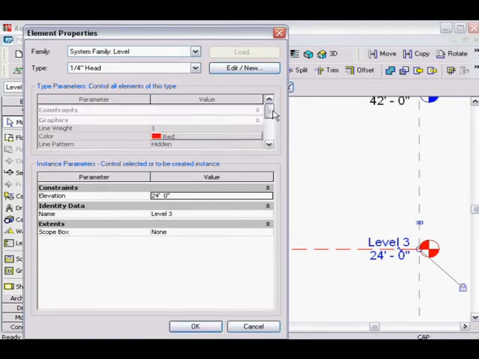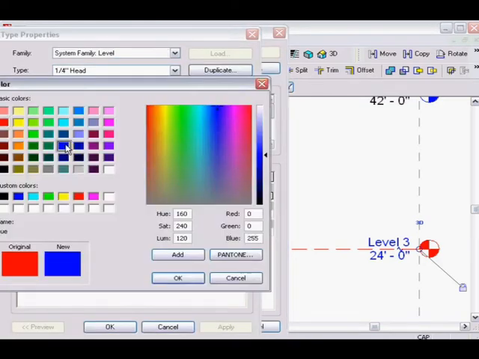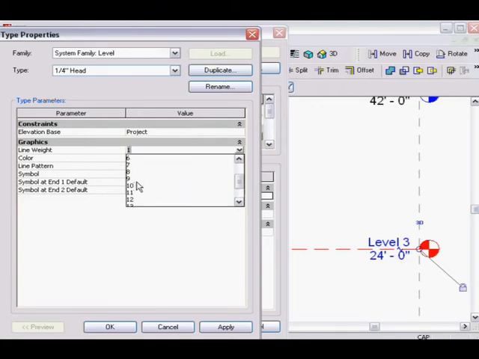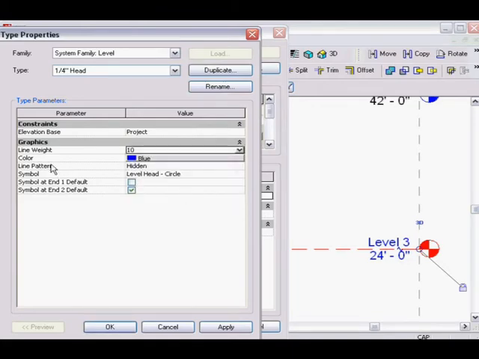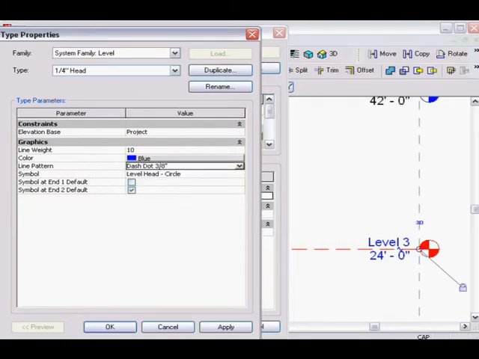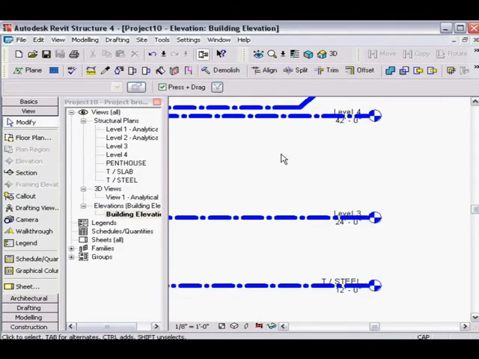To change these, you have to go edit, and I can say, okay, no, I want it to be blue, and I want the line weight to be a heavy line, like a 10, and I want a line pattern, maybe a dash dot 3/8. Hit apply, hit OK, and there we have our god-awful looking level lines.